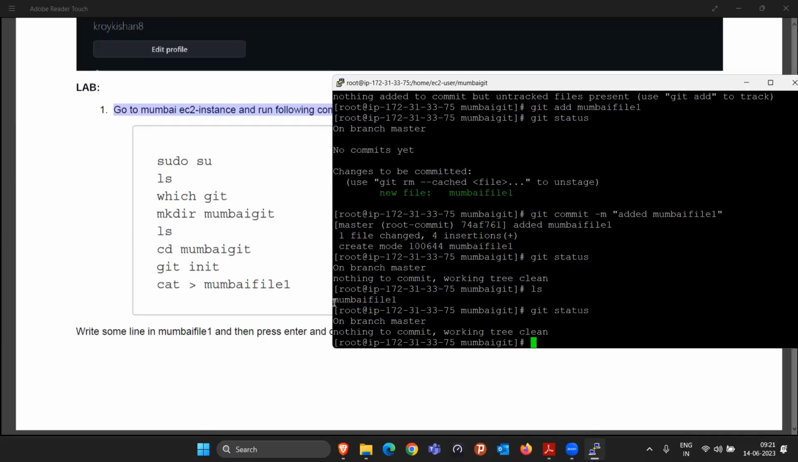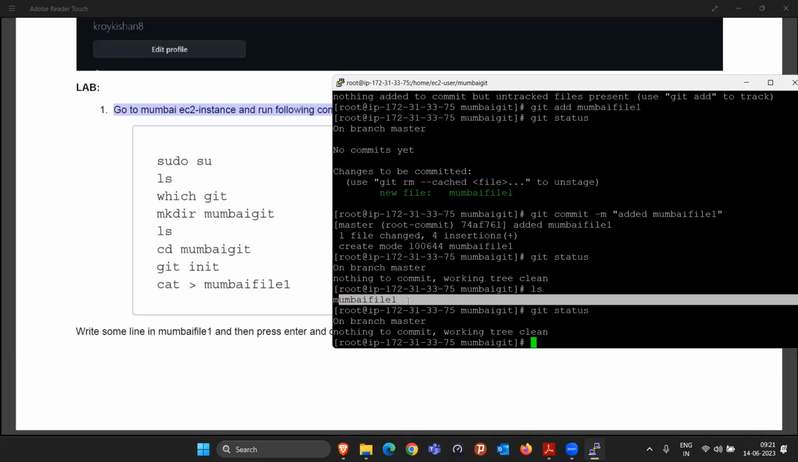Unless you make any changes in this file, it will say nothing to commit, working tree clean. But if somebody adds an extra line or edits a line, it will keep coming in red that somebody changed this file. If somebody changed it, again you have to move it to the staging area, then to the commit area, and then again it will say nothing to commit, working tree clean. So this is the thing you have to remember.